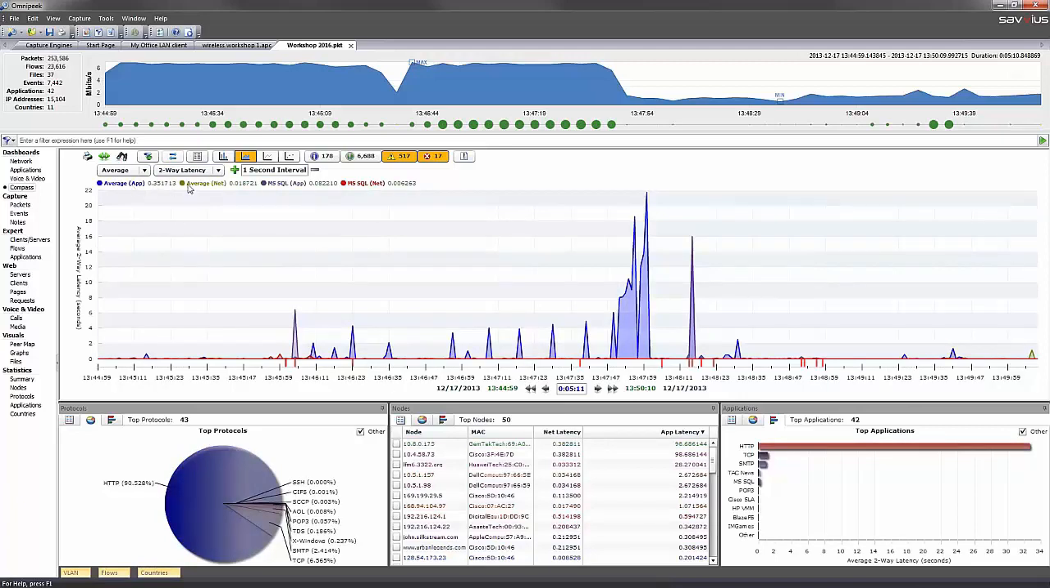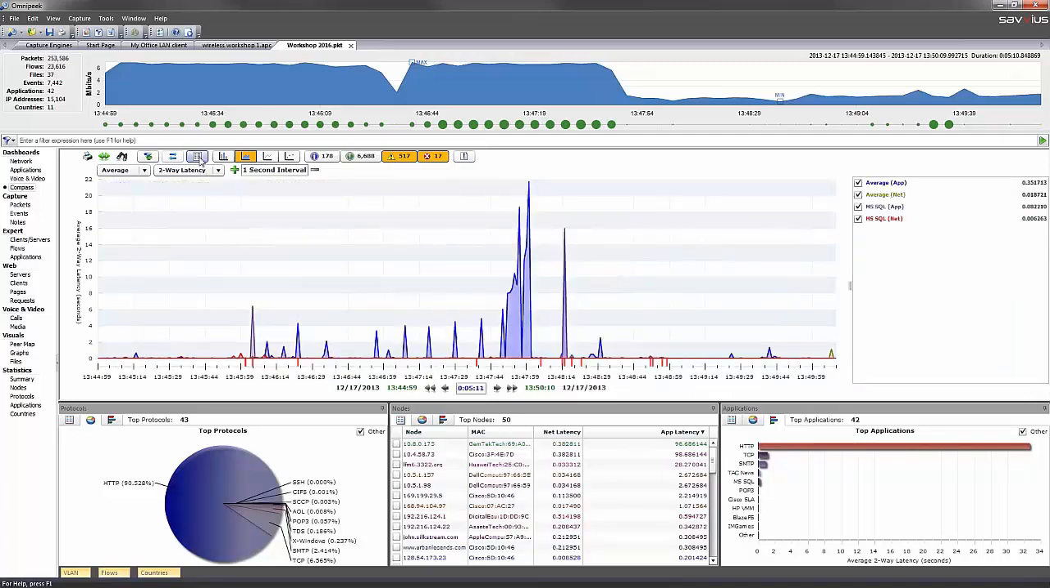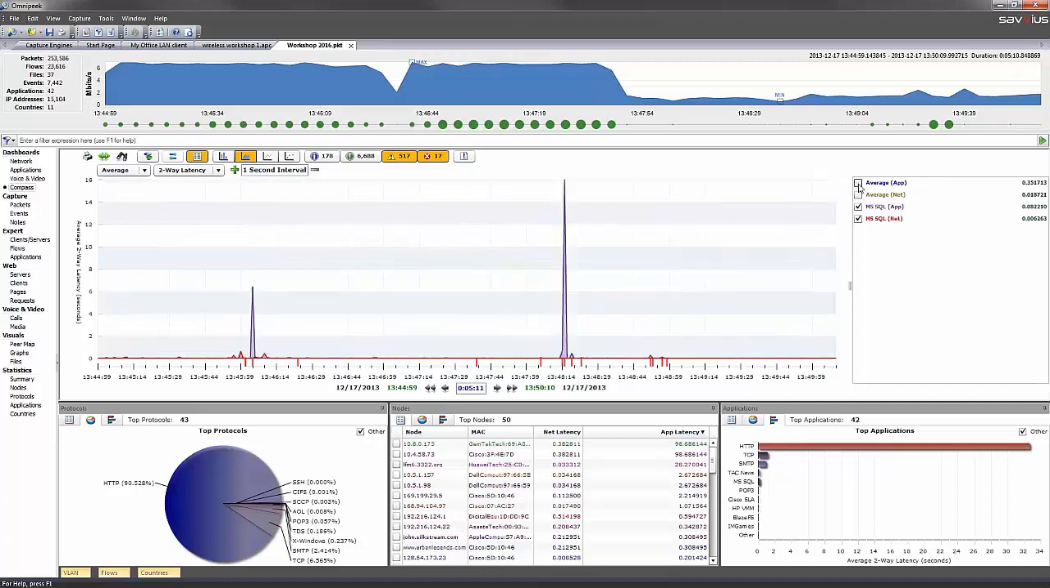Now I currently have my overall network average mixed in here, so I want to focus in a little better on just the SQL. So I'm going to open up my legend, turn off my overall average network so I can see just the SQL traffic. And as you can see in purple, it's very clear that the application has much more latency than the network does. Now the nice thing is I can right-click in this upper section and follow that workflow where I'm going to focus in on that data.